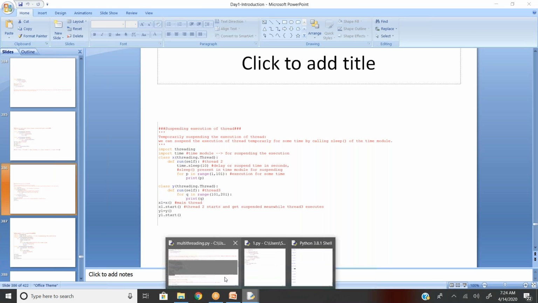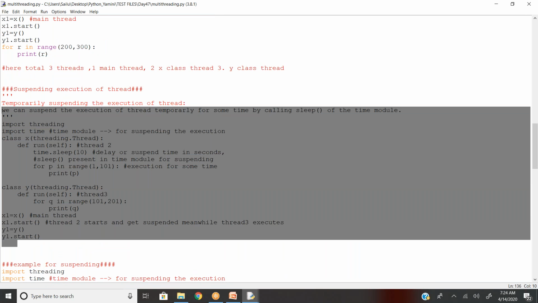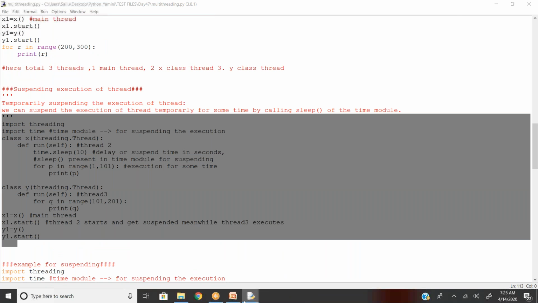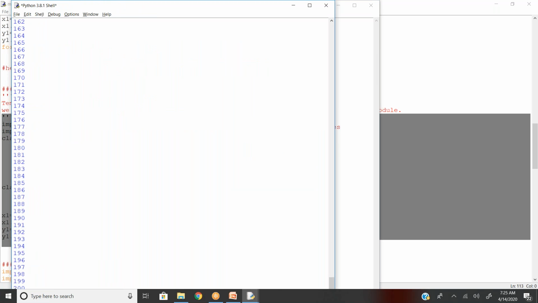Let me see. Now you can see here the numbers are executed for the Y class but not for the X class, and it's waiting for 10 seconds. After 10 seconds only my X class will be executed. The X logic is waiting. Let 10 seconds go forward, then it will be executed.